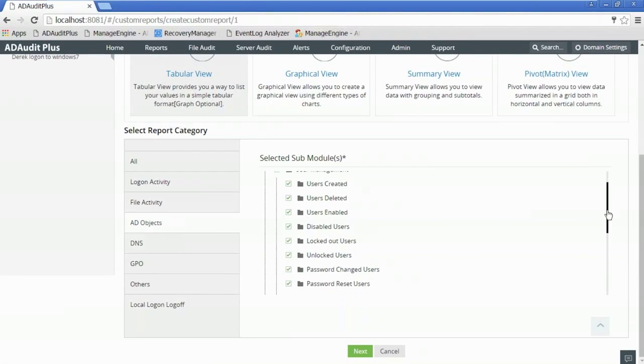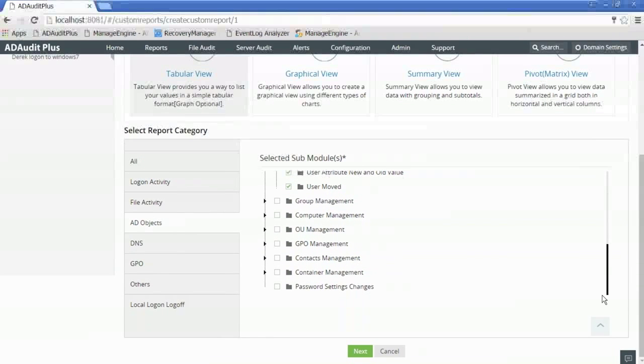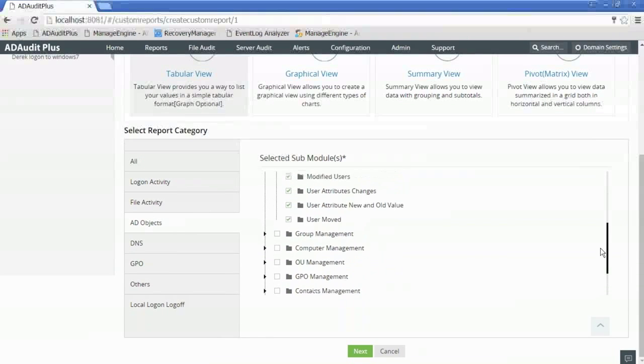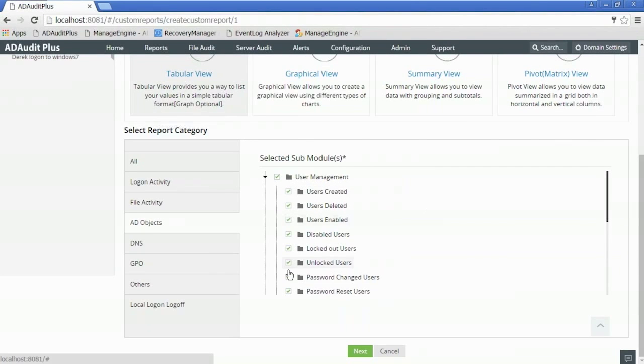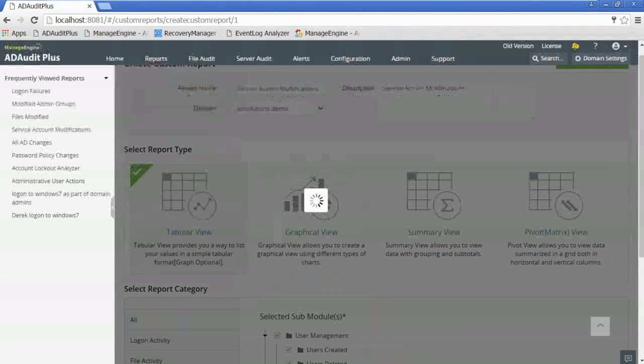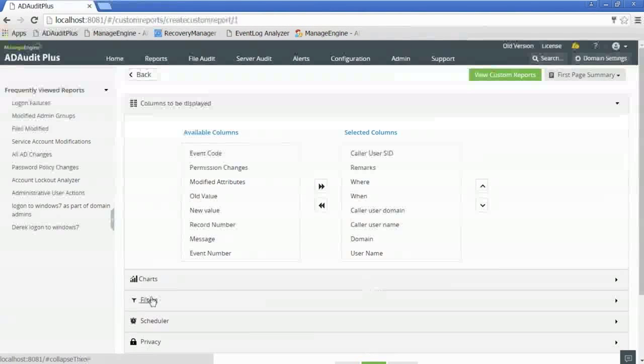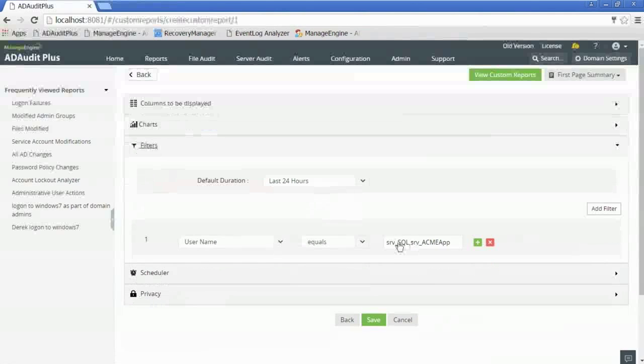You will see that I have user, group, computer, OU, and the like. And I have specified that any and every type of user management event that can occur is what I want to focus on. So for any service account, I want to report on any change that can occur to that service account. Then I go in and set up a filter to include just my service accounts.